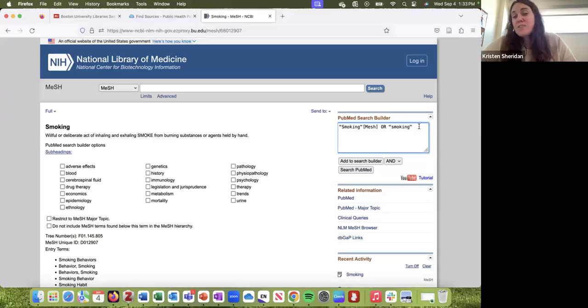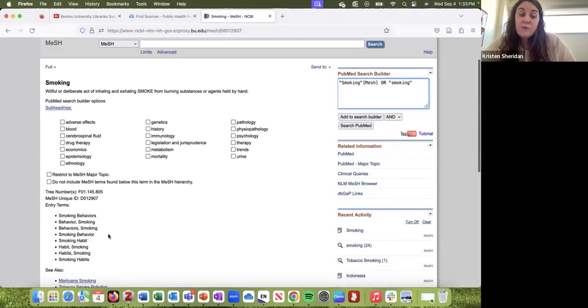In this case, there are not that many other ways to say smoking. If you wanted to include some of these, smoking habits, smoking behaviors, that's where you would use OR. You wouldn't want to look at smoking AND smoking behaviors because that would really limit that search. So really anything that's of a similar concept, you should be using OR.